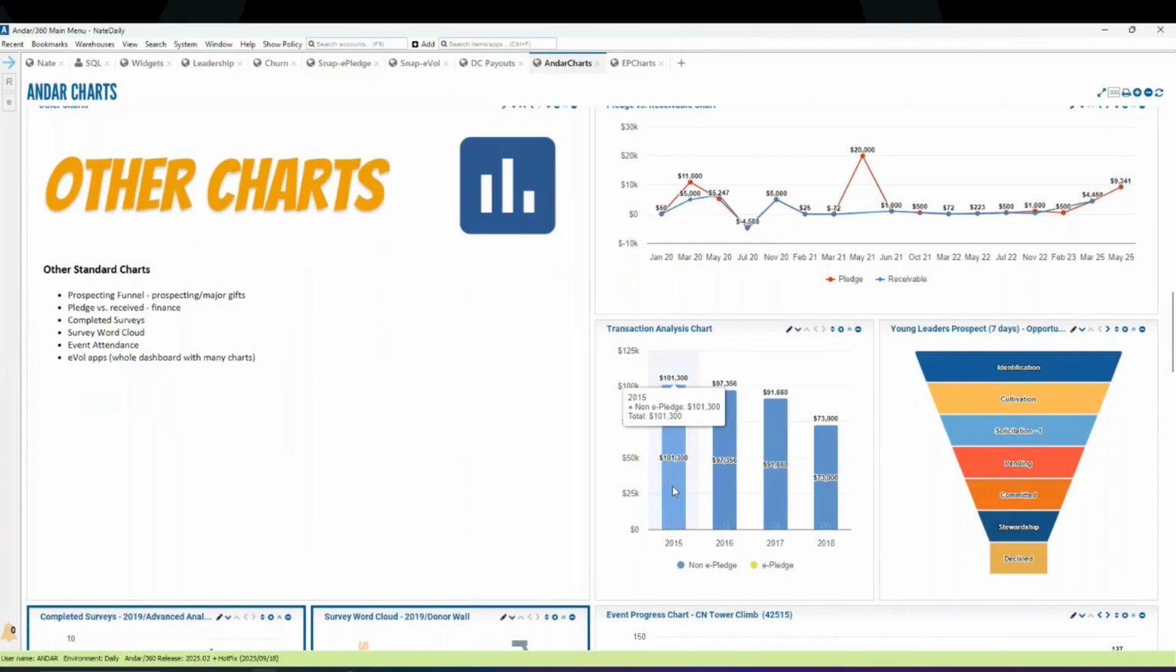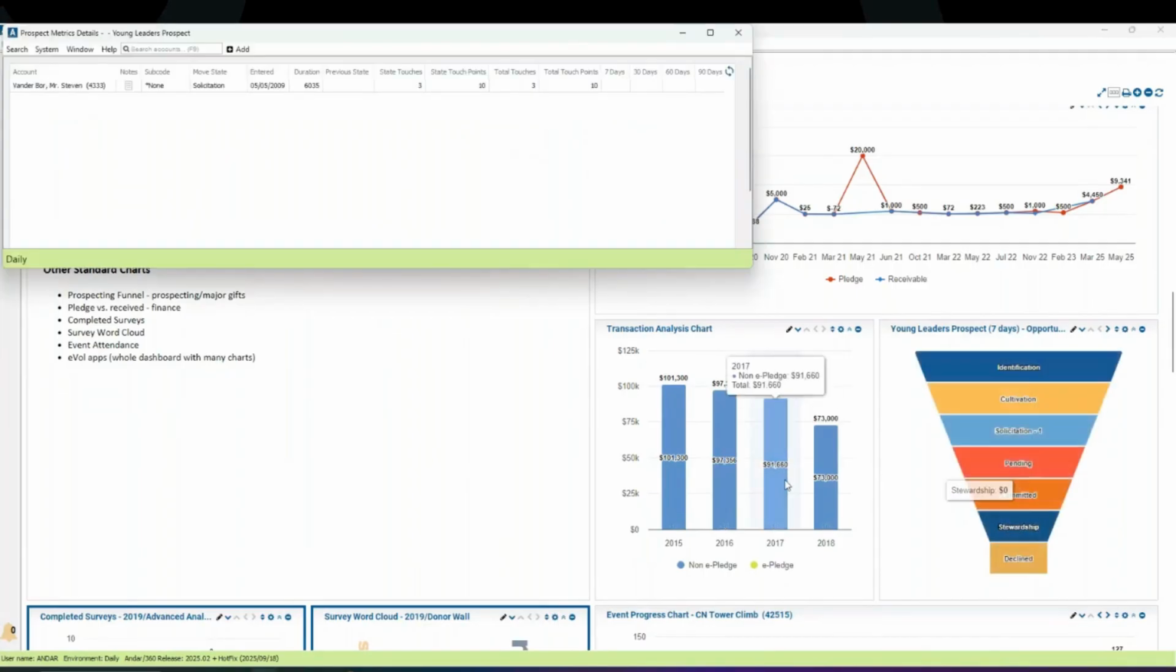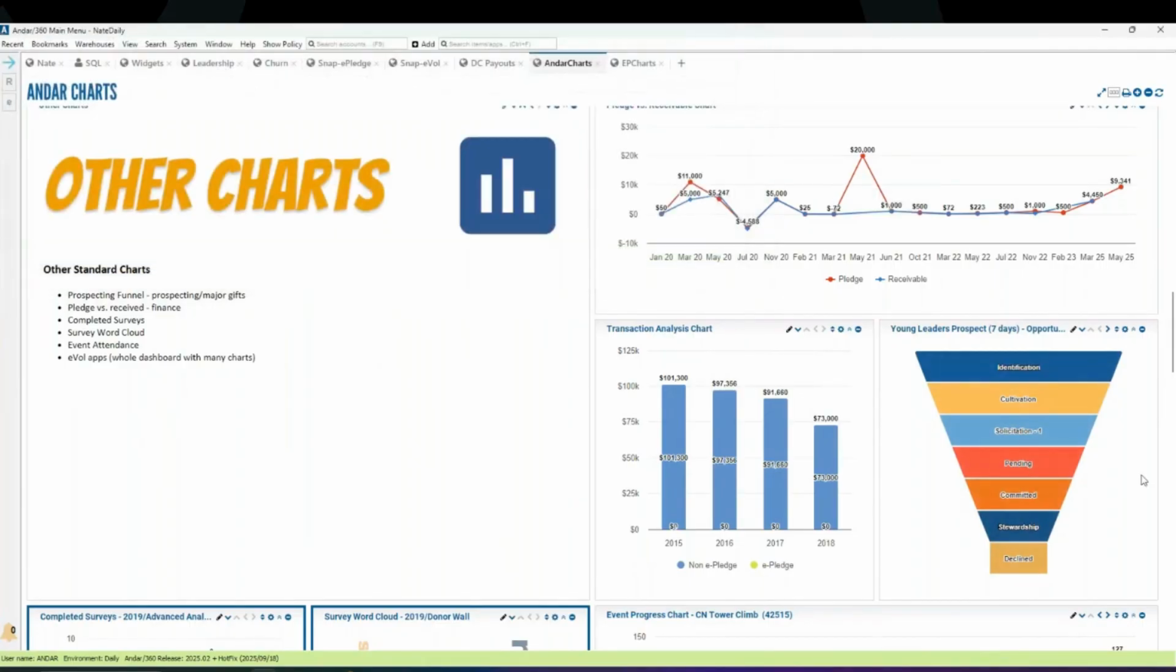So some of these charts have actions and they will show an account list. Others don't necessarily. Like this one, we're not going to have a list of every non-ePledge transaction that exists, so it doesn't make a whole lot of sense to put a quote unquote drill down or an action button on it. But this funnel, for example, I do want to see the people that are in each stage of this prospecting funnel, so it will show an account list. So there are some that have actions. Not all of them have actions, and the extract table does not have those actions.